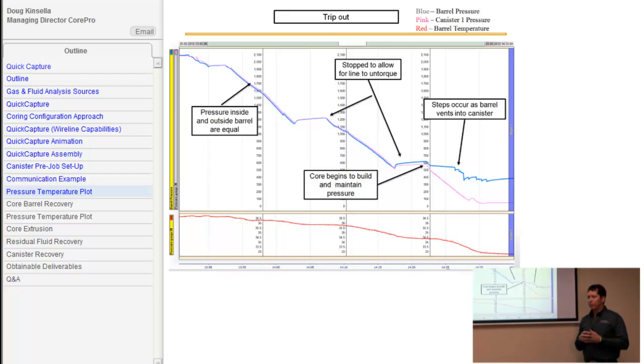If it happens almost immediately, that's a sign of how fast the core is giving off the liquids and the gases. So you can see here as it's just starting, it's taking a little bit of time. The next steps though, it's very rapid. We're building that pressure in the barrel very quickly.